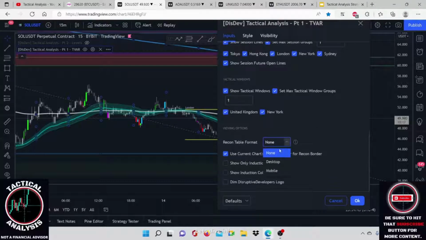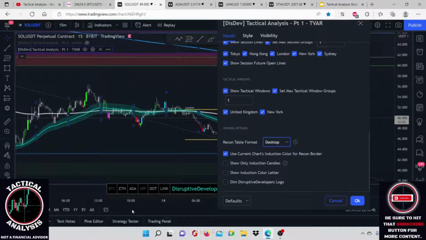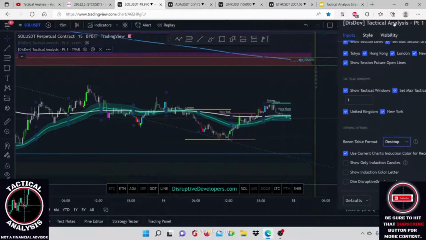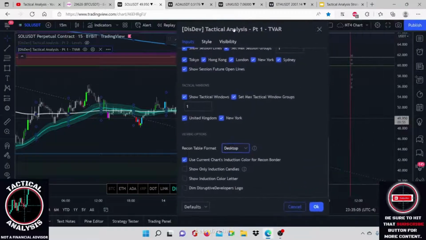We have the recon table. We're on desktop here, and we can turn the recon table on. What that does is allow us to see the future candles. Here we go. So the recon table will tell us when there are induction candles or these colored high volume candles occurring on some of the top crypto. So without even being on the chart, it'll alert you when one of those candles forms.